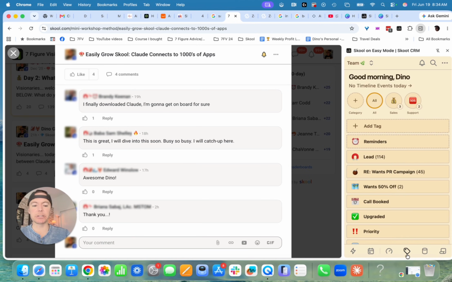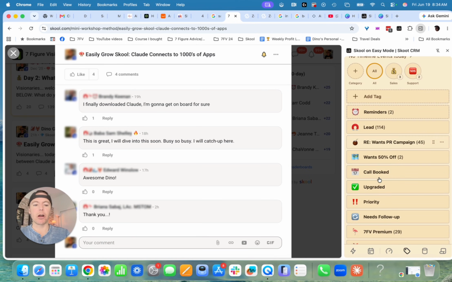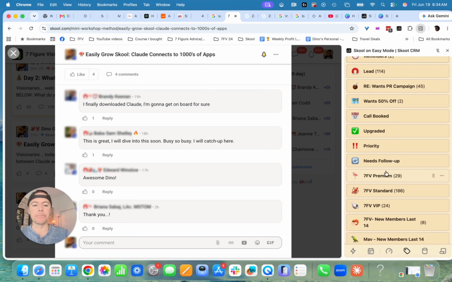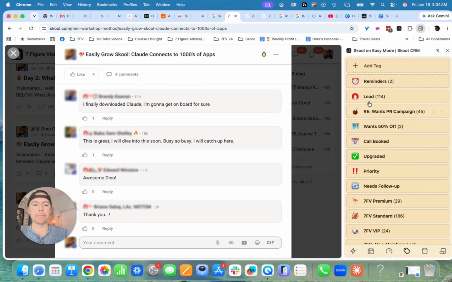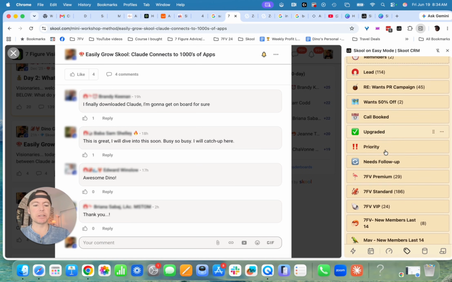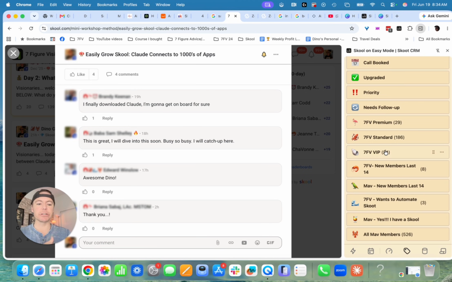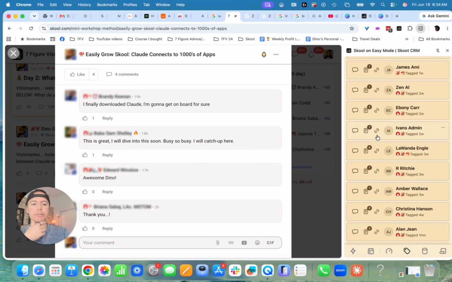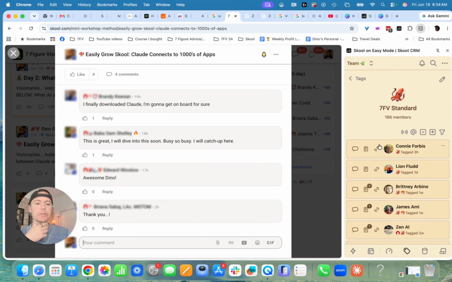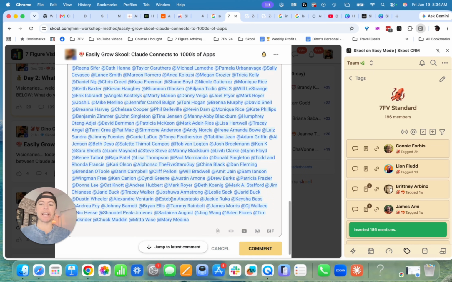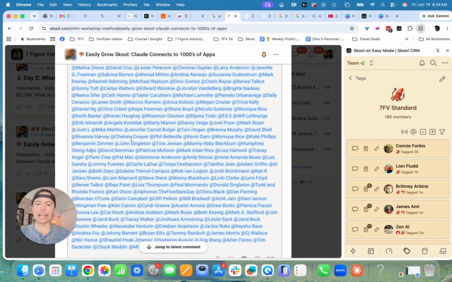I'm going to go back to my tag feature on the right. Now we have all these people filtered by what level of membership they're at, if they're a lead, if they want a specific campaign based on their membership questions. There are all these different filters. But I'm going to say, you know what? We want to tag all of our standard level members. There's a lot of them, 186. Now I'm going to hit the @ symbol, and it's going to tag 186 members right there for me.